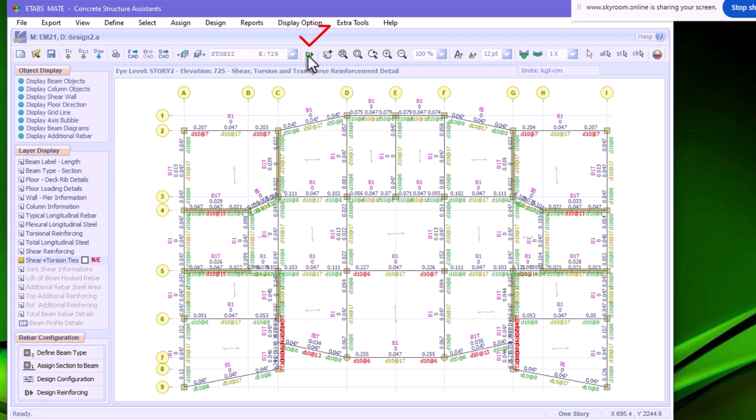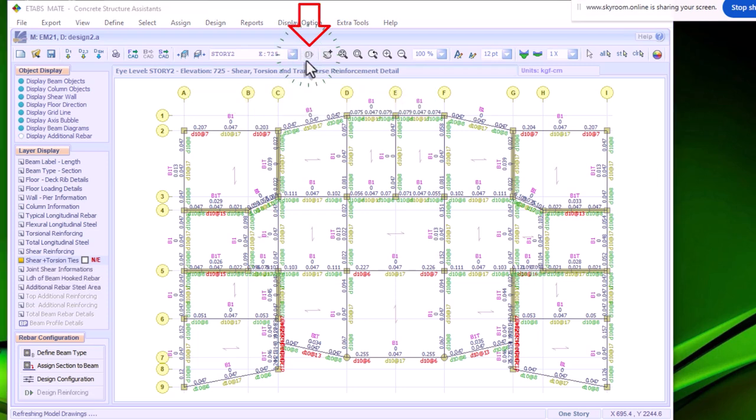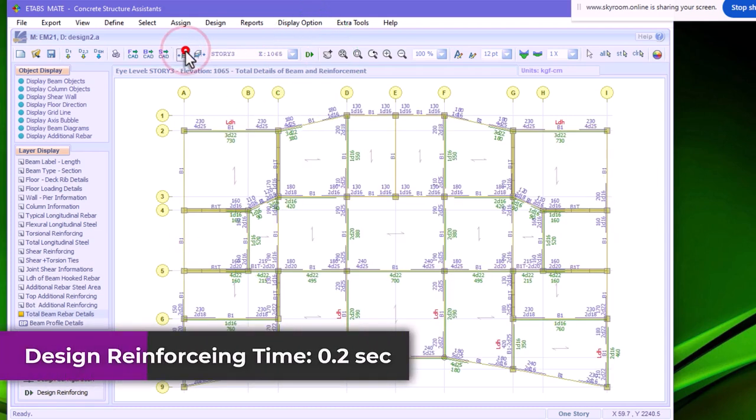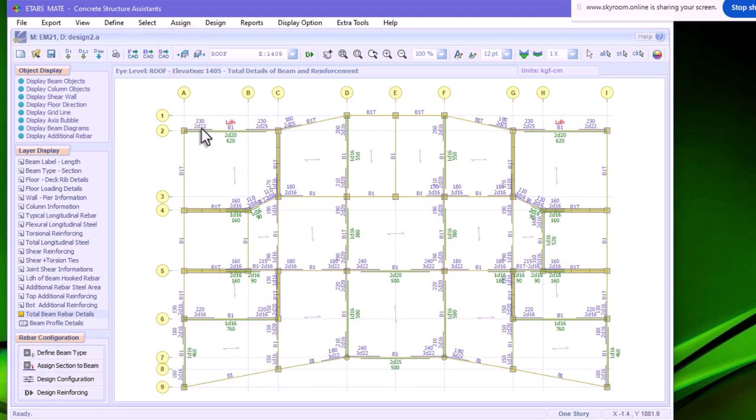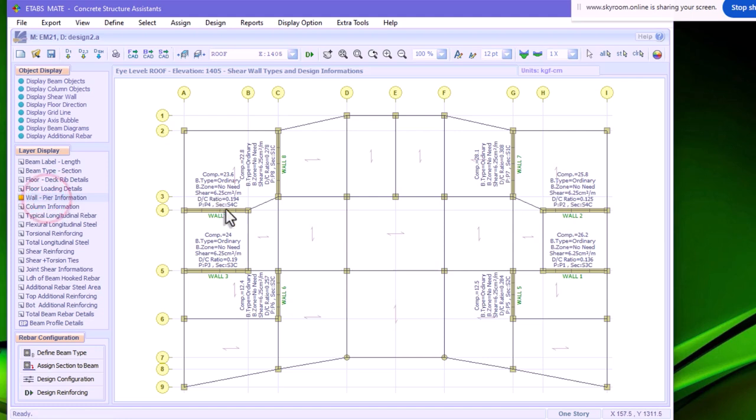All you need to do is press this design button or the D key. The program started designing for you at the speed you just saw. And now, all the detailing has been completed. Here, in fact, the reinforcement meshes have been calculated. The columns have been categorized by type and it shows you the column information and many other details. The shear walls are handled in the same way and so on. Now what remains is for you to do the detailing.